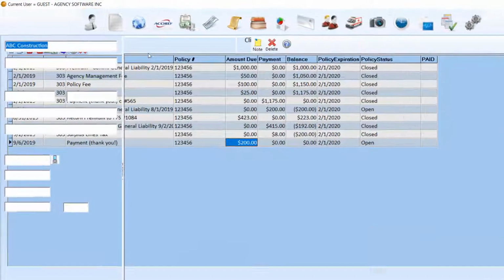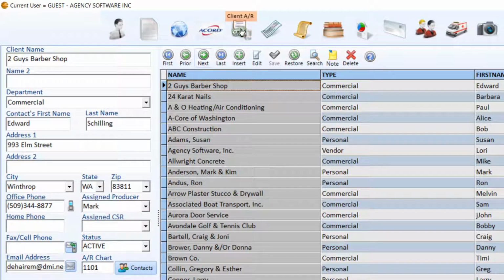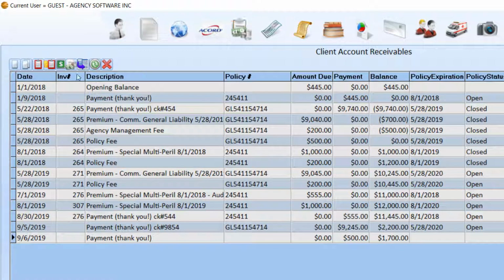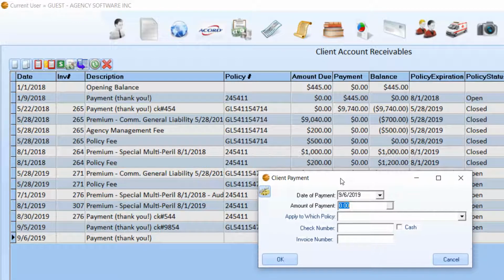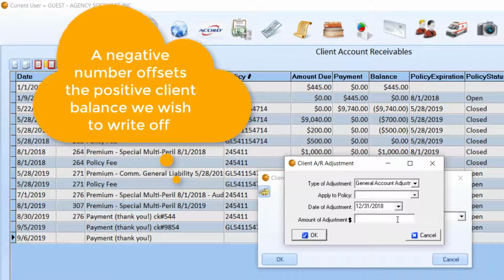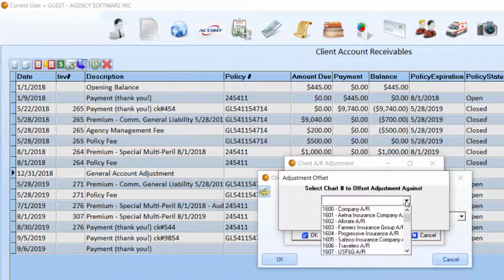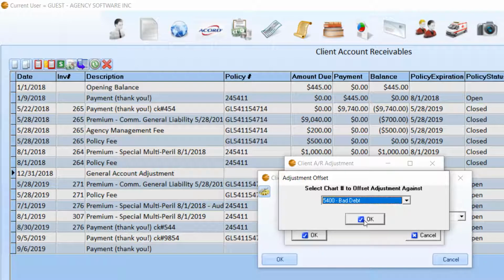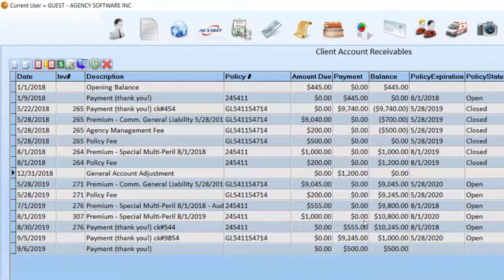All other types of adjustments allow you to select a chart number to offset the entry. For instance, if you are writing off a balance to bad debt, you can select a general account adjustment under Type, apply to a policy if desired, enter the date of the adjustment and the amount as a negative number. When we click OK, we are prompted to enter the chart number to offset. I will choose the bad debt expense account. Back on the client AR, I will replace the generic description with bad debt write-off just to notate the history.